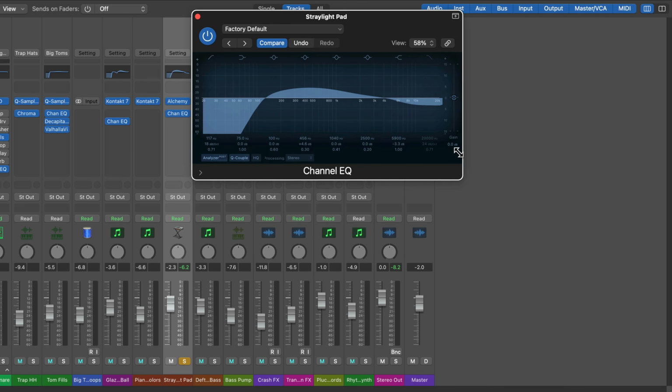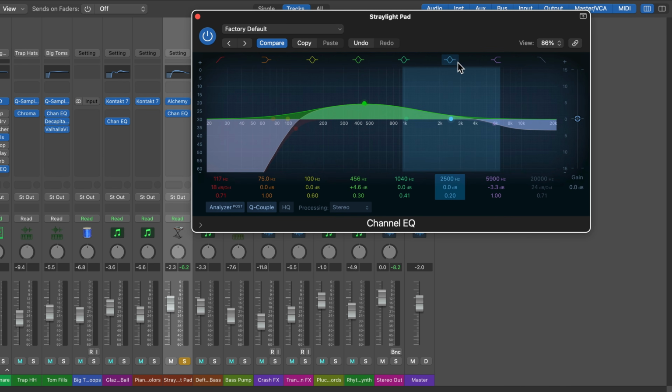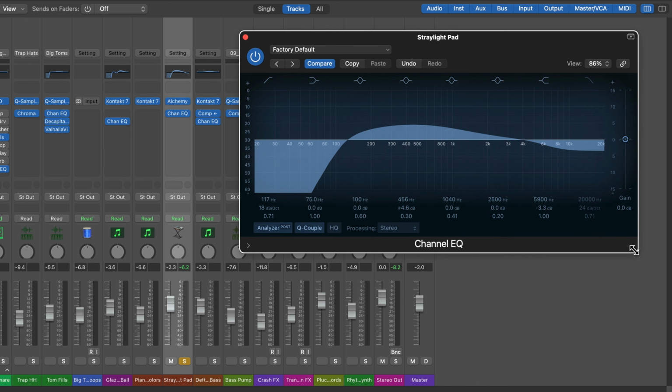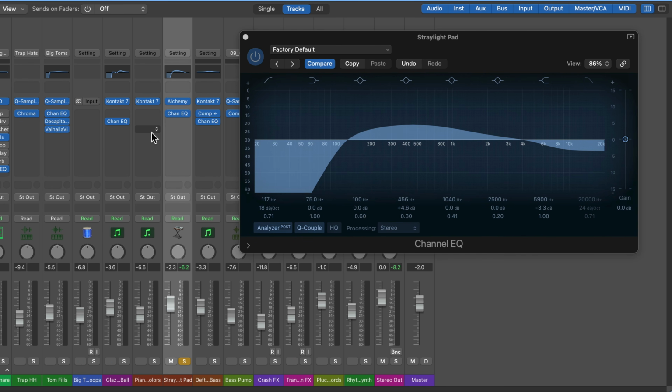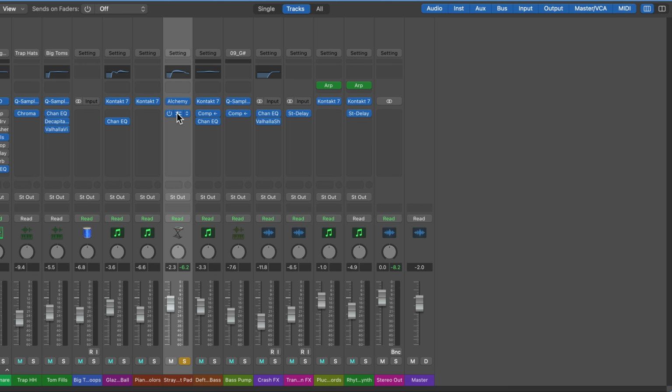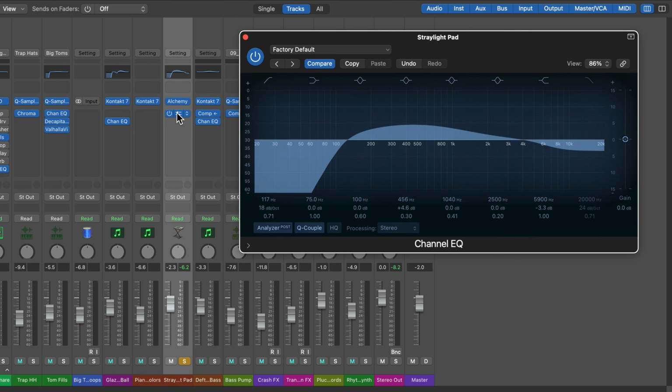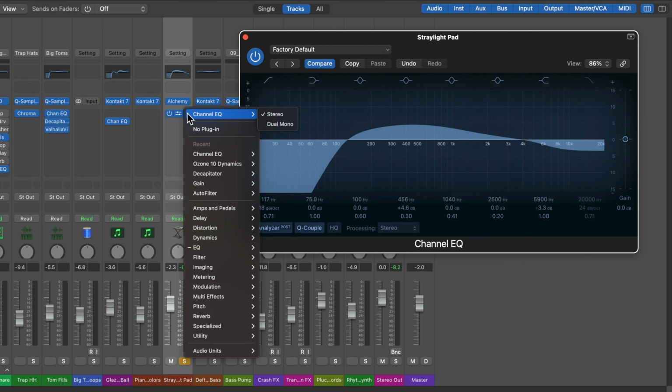You can also resize most of these plugin windows by dragging on the lower left or right corner. You can bypass the effect within the plugin window by clicking here. And just like with the instrument plugins, you can also bypass the plugin by clicking on the left side of the insert. You can click in the middle of the plugin to hide and show the plugin window. And if you click on the right side, it brings up a similar menu where you can select no plugin to remove the plugin or select a new effect.